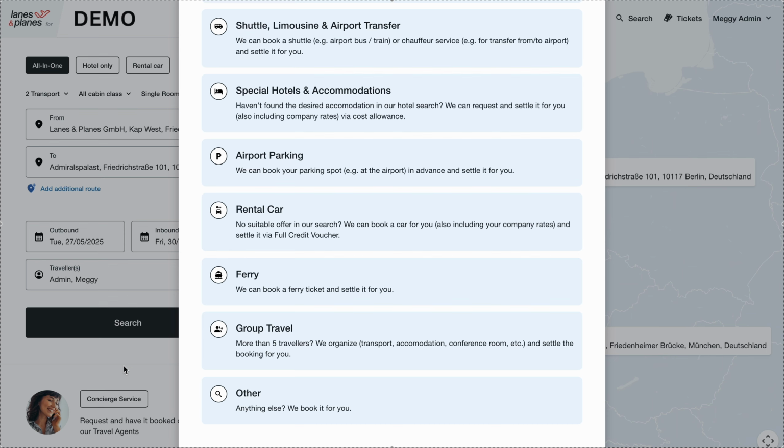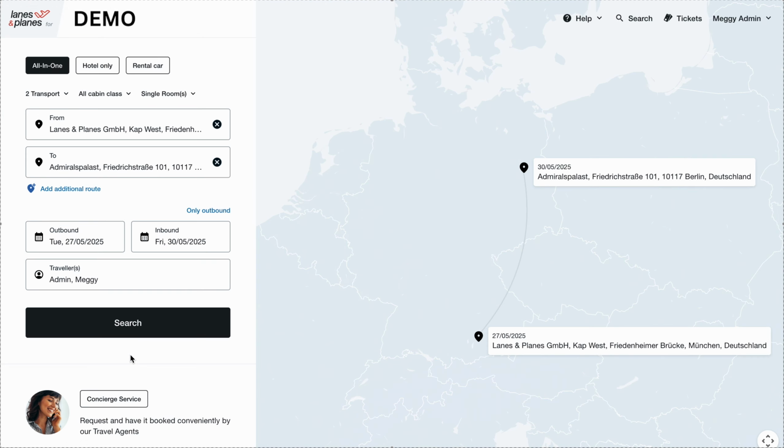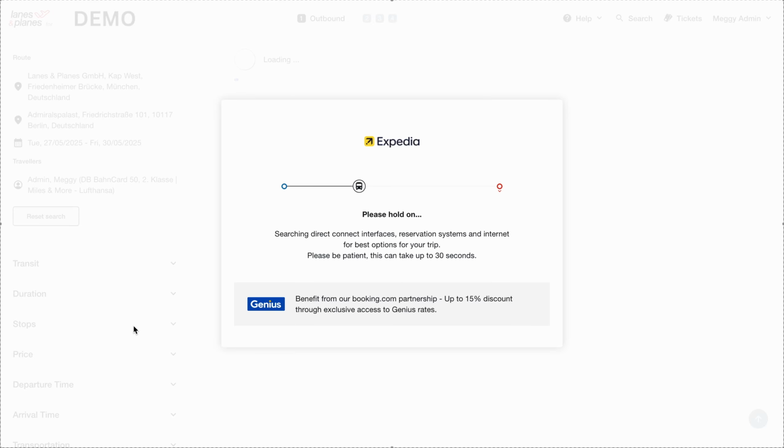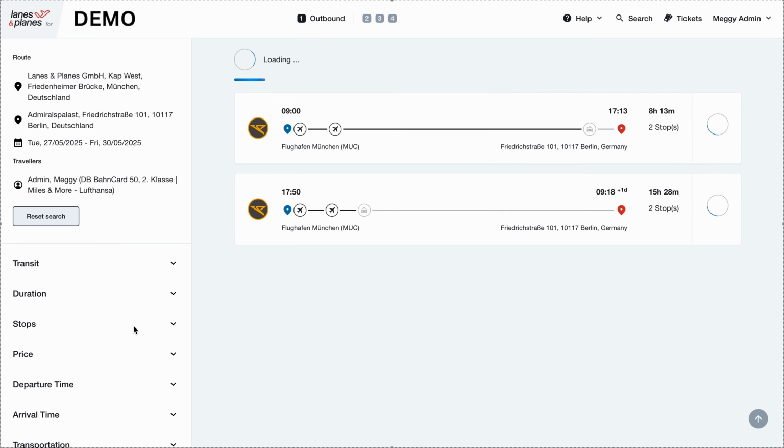In our example today, it is a simple trip that I can book by myself. I start the search, and now all direct interfaces and reservation systems are checked.